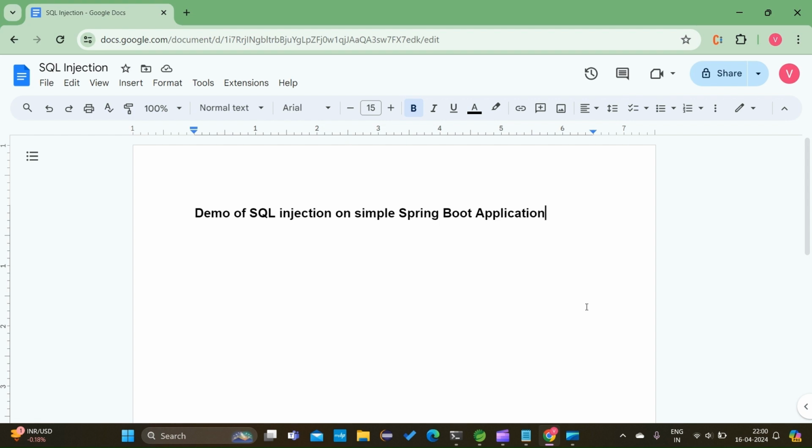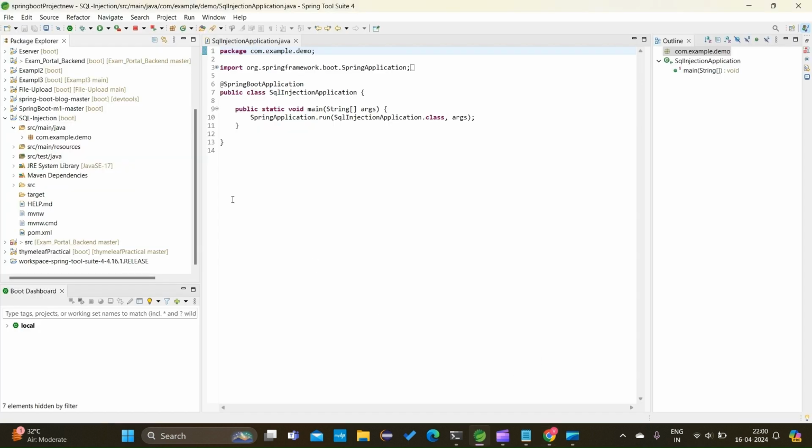So, we are going to create a Spring Boot application with an employee, having fields username and password. And without knowing the password, how an attacker can log in to the application using SQL injection, we are going to see that. Okay. So I have already created a Spring Boot project in STS, named SQL injection.